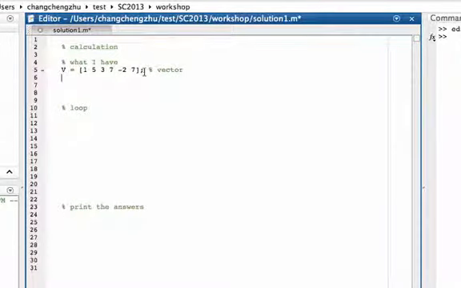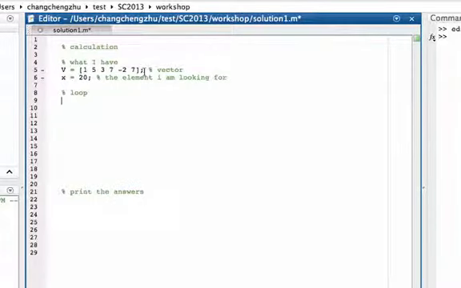And I also have one x that I'm searching. So I define x as 20. I can also write another comment to describe x. This is the element that I am looking for. So until now, I have finished implementing the first part, and I remove the unused spaces. And then let's implement the second part, my loop.